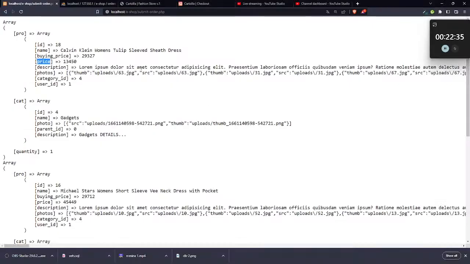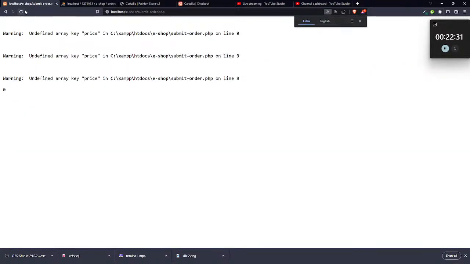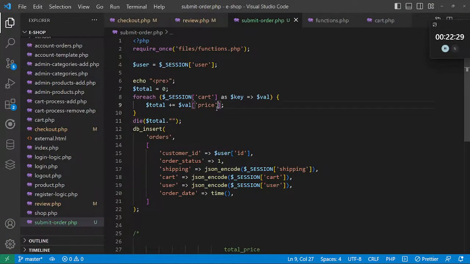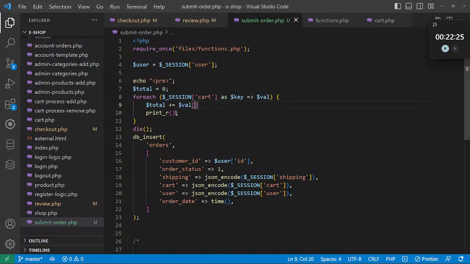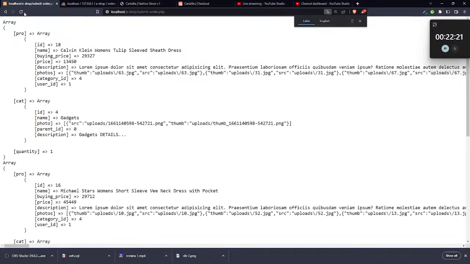So I put here refresh and define price. Oh, what is it? Wait, let us see what is not right. Oh, it's supposed to be product, right? Supposed to be product. Oh, we had also the quantity. Yeah, I get it.